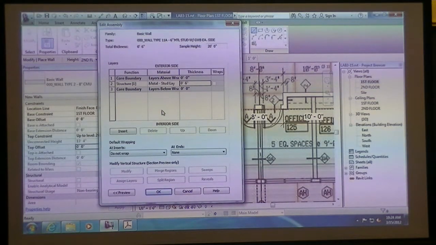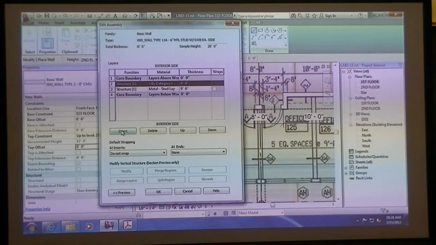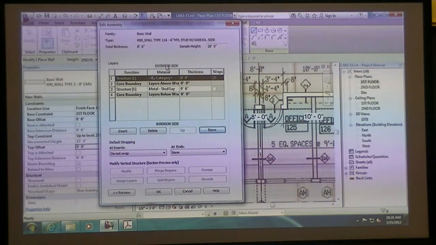Now we also want our layers of gypboard, so we want a layer of 5/8 gypboard on either side. We can insert, down here at the bottom, click on insert, another layer, and then when we click on this number 2, we want to move it up. We're moving it out of the core boundary towards the exterior side. What we're doing is saying that the core is the structure, and then eventually we want other layers of wall finishes either on the exterior side or interior side.